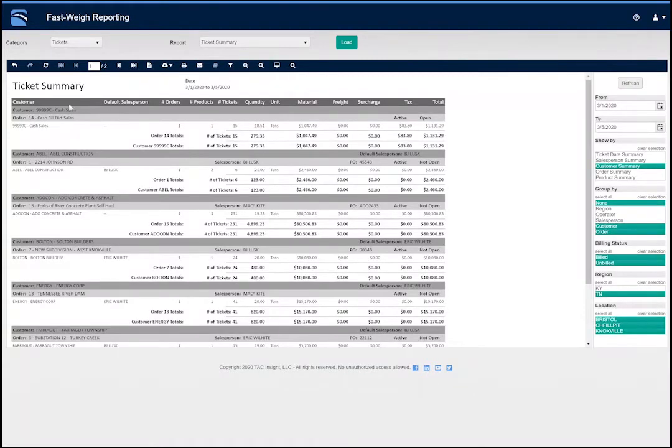So what we've got this time is everything based on a customer, right? So you're getting a summary of all these tickets for this cash sale customer, or for this concrete and asphalt customer, Bolton Builders, etc. Now, what if we wanted to completely change this report, and instead of looking at it from the customer level, what if we wanted to look at products instead? So we'll change the show by to product summary.